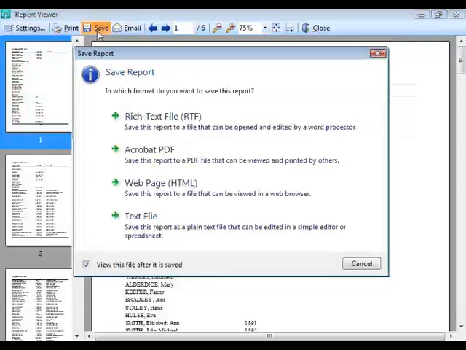Now, when I click Save, you'll notice right here I have my options to save this as a rich text file or a PDF. If I save this as a rich text file, it's going to allow me to open this report up in Word or a word processor so that it looks exactly like what I have. It's all formatted and everything. Acrobat PDF, again, is going to give me a copy that I can send. Somebody can open it up and look at it and print it, and it will look exactly the same. They won't be able to really edit it like they could a rich text file.